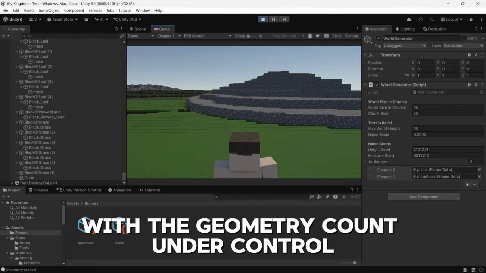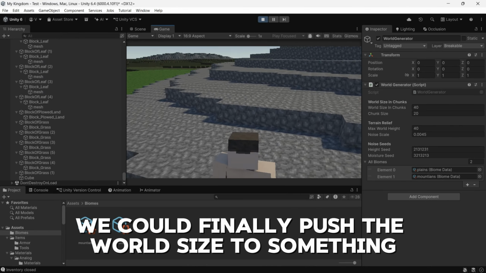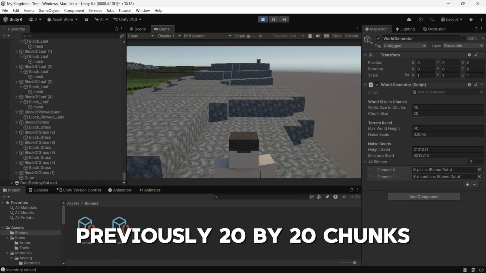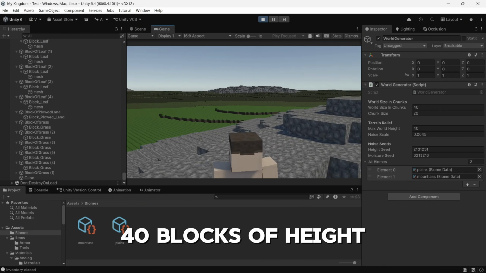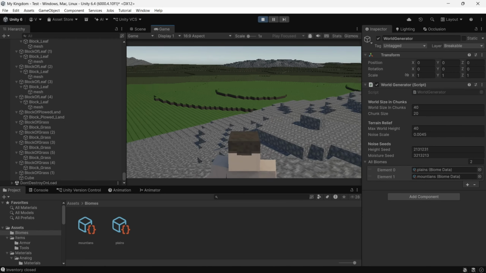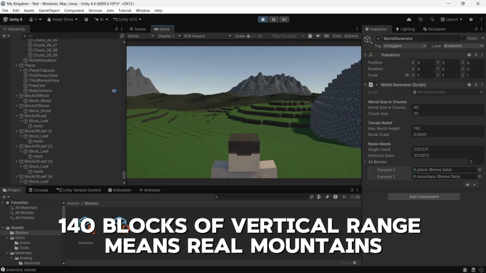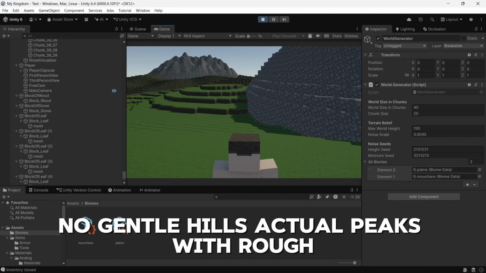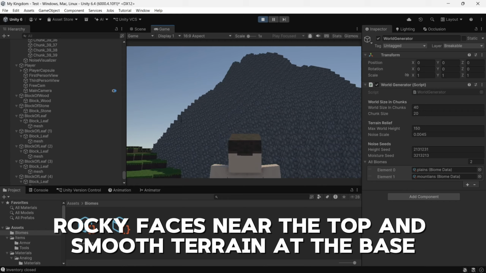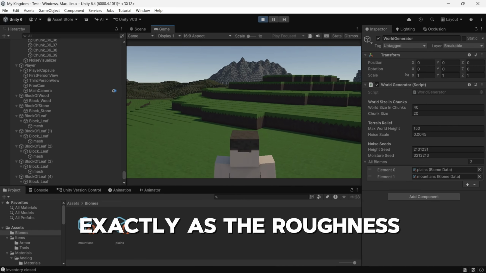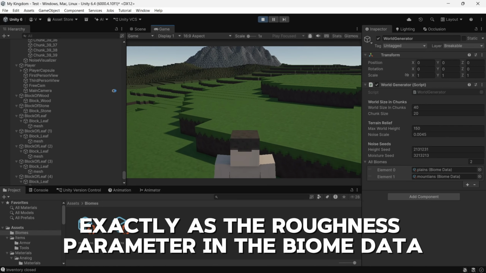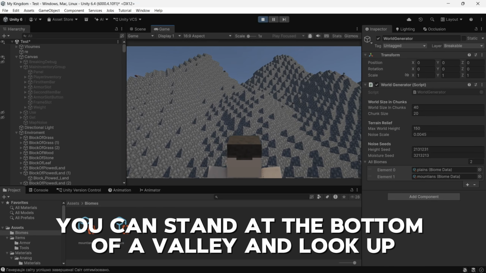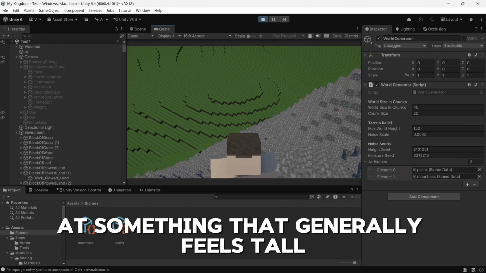With the geometry count under control, we could finally push the world size to something that actually feels like a world. Previously, 20 by 20 chunks, 40 blocks of height. Now the height limit is 140 blocks. 140 blocks of vertical range means real mountains. No gentle hills, actual peaks with rough rocky faces near the top, and smooth terrain at the base. Exactly as the roughness parameter in the biome data was designed to produce. You can stand at the bottom of a valley and look up at something that genuinely feels tall.